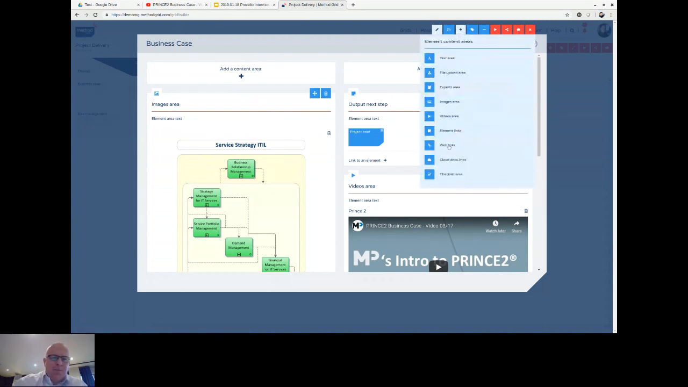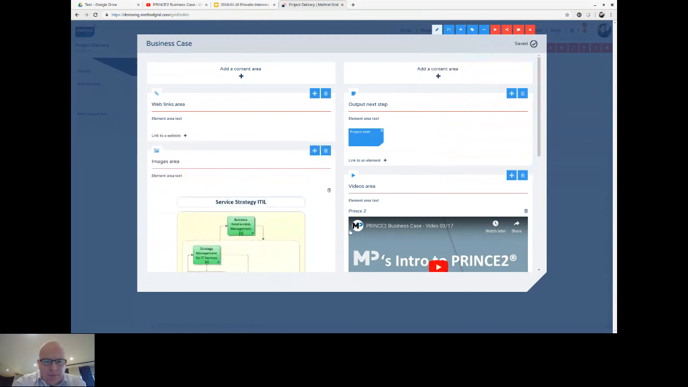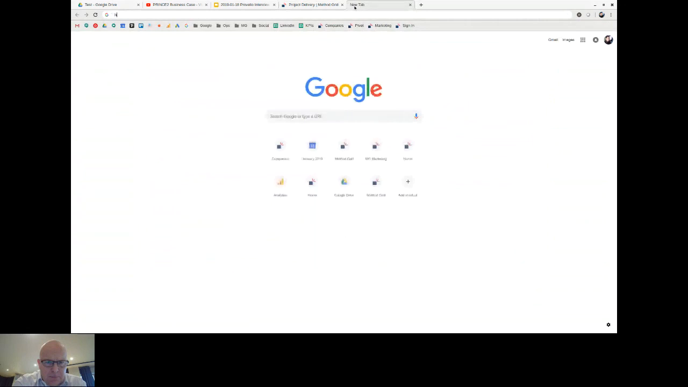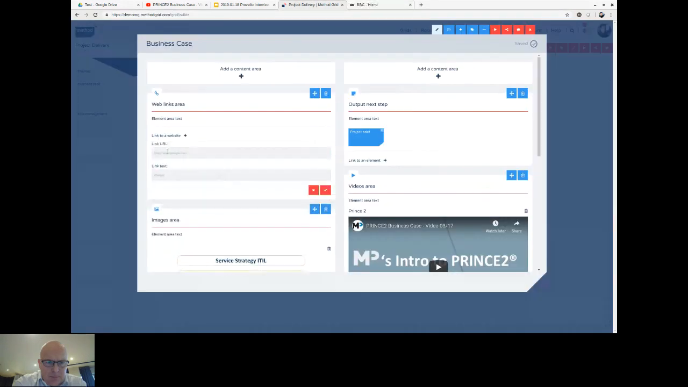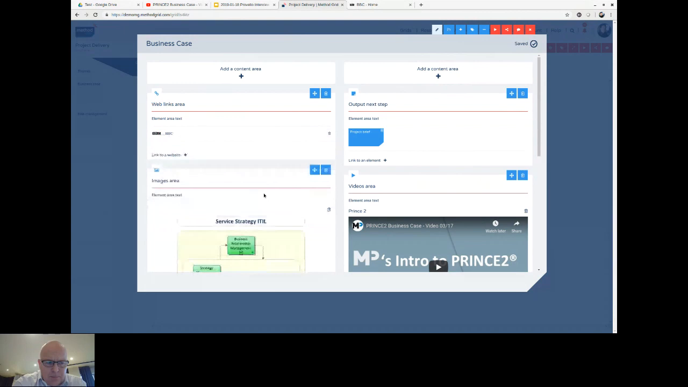After element links, we've got simple web links, so I can just link off to any website. So let's go to BBC. Just copy a URL there, paste it in here. Now I've got a link off to a relevant website for my users to click on.